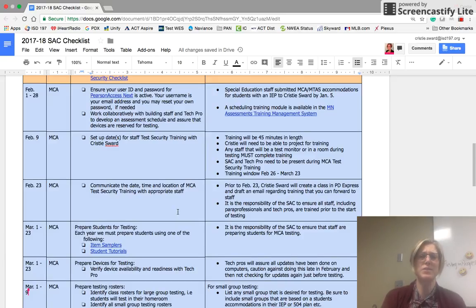Your second task is going to be to work collaboratively with your building staff, your tech pro, whatever your process is, to actually develop your assessment schedule and make sure the tech pros have reserved those devices for testing so that teachers don't think that they have them at the same time. Two things to note: special education staff have already submitted their MCA and MTOS accommodations for students with IEPs. There's nothing you need to do about that. That was all done prior to January 5th.